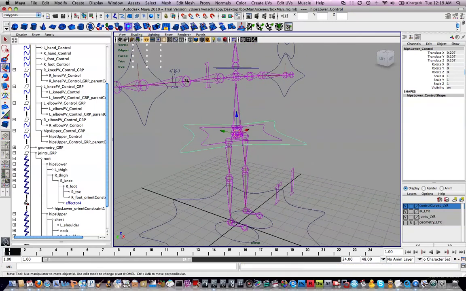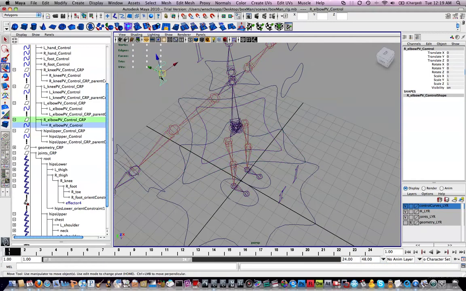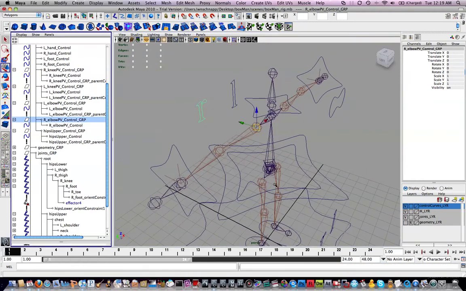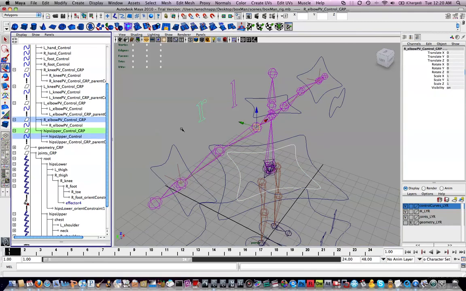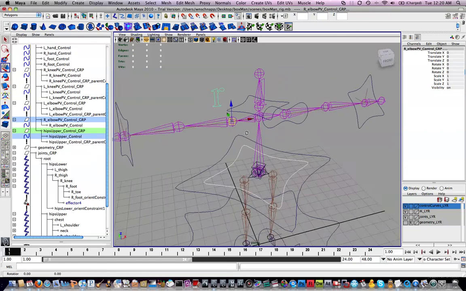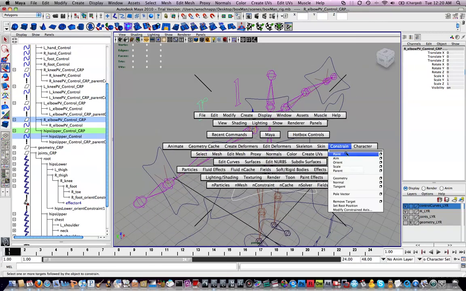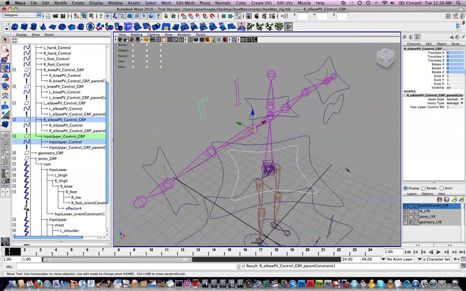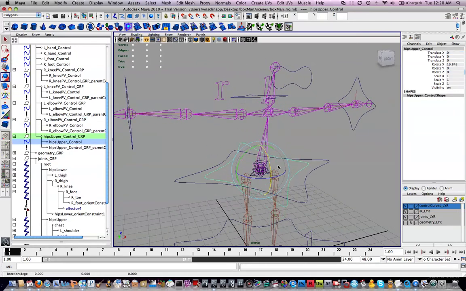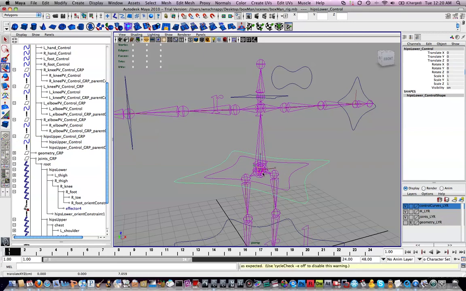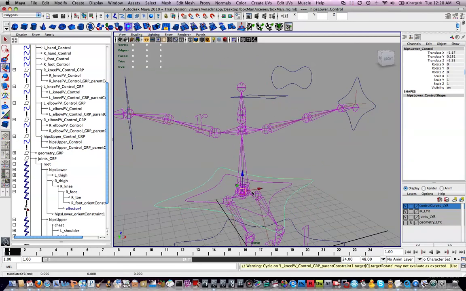I forgot to parent constrain the group of this R, so I'm just going to do that really fast. So I'm going to select hips upper, Apple or control select the right elbow pull vector control group, and I'm going to just do parent constrain. There we go. So that works properly, and when I move this, everything moves with it except for the head control and the head aim, or sorry, the head orient control and the head aim control.